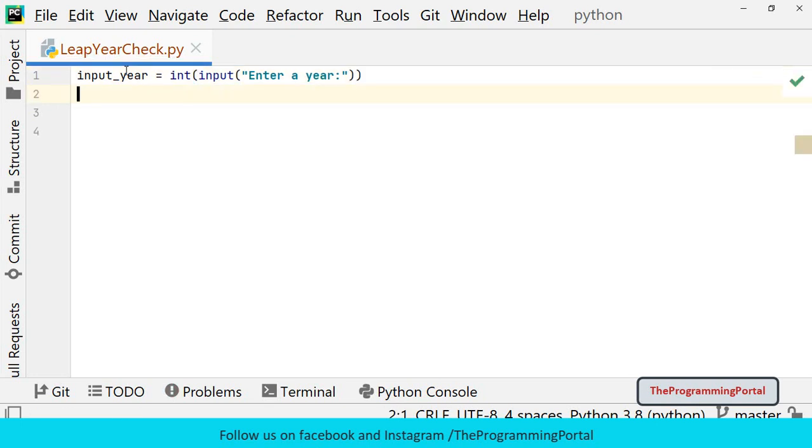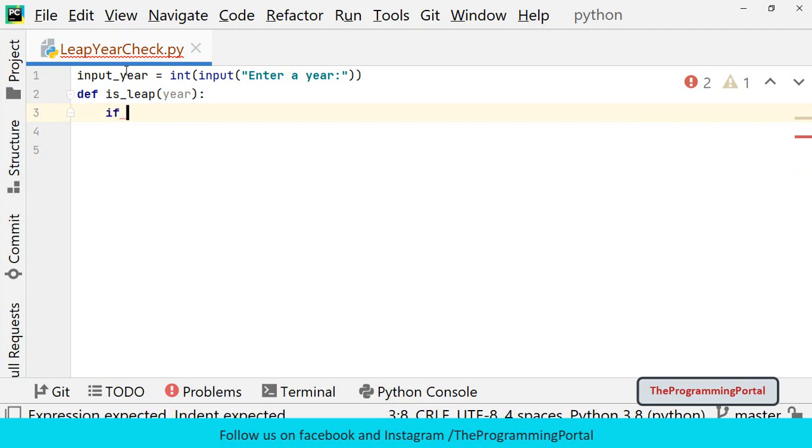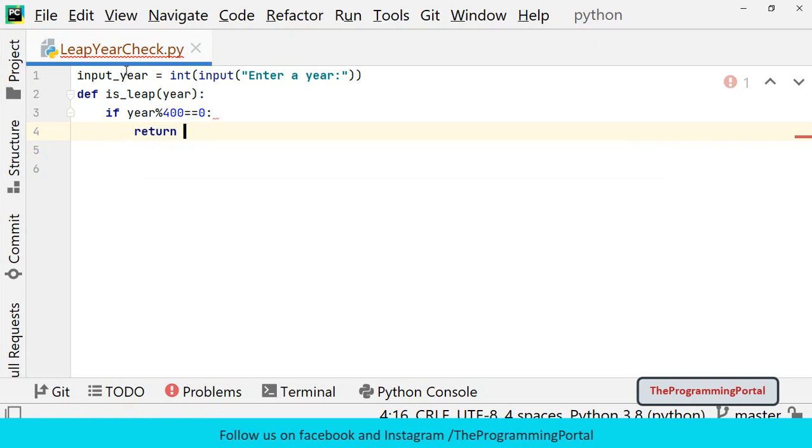Next, let us write one function which will take one parameter and return true if it is a leap year, otherwise false. So we can write def is leap. It will take one parameter, so I can write year. Next, we need to write one if condition. First, if the number is divisible by 400, then it is a leap year. So I can write if year modulus 400 equals to 0, then it is a leap year, so we can write return true.